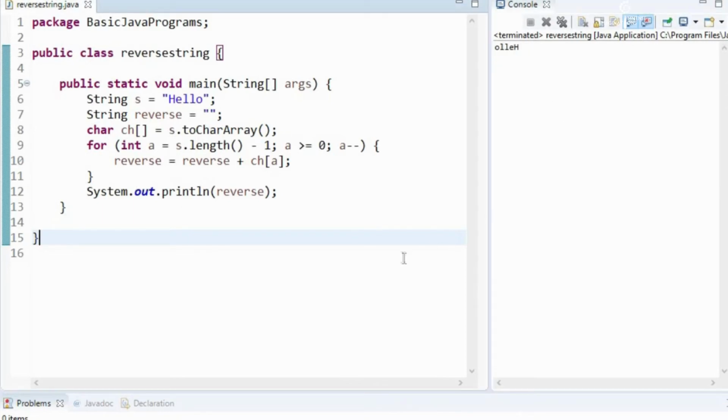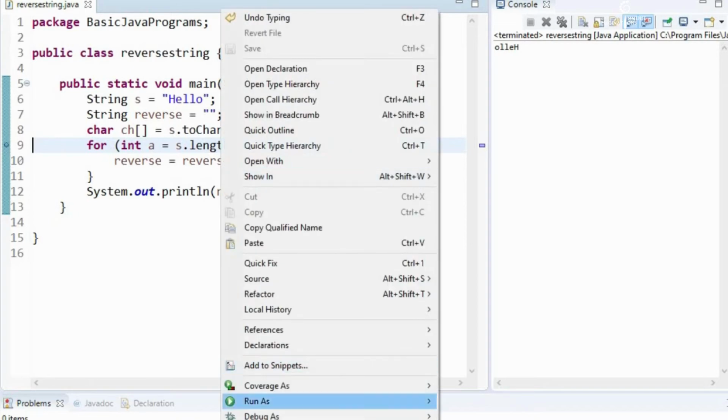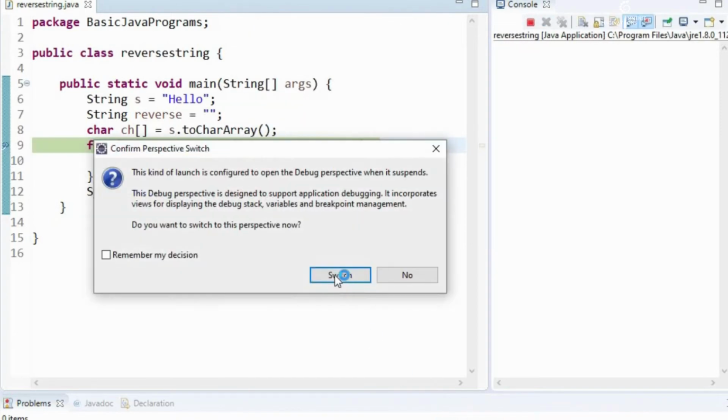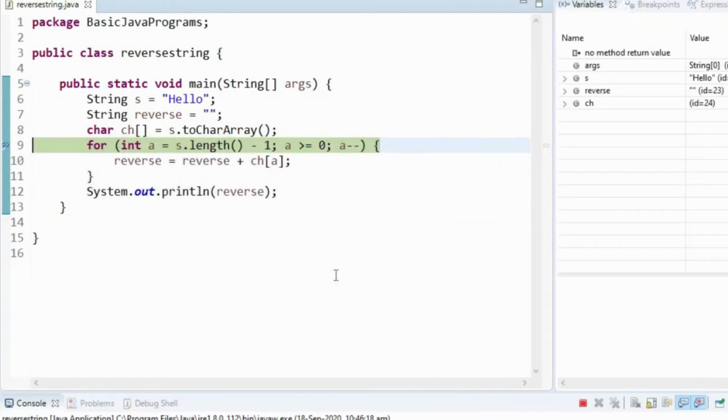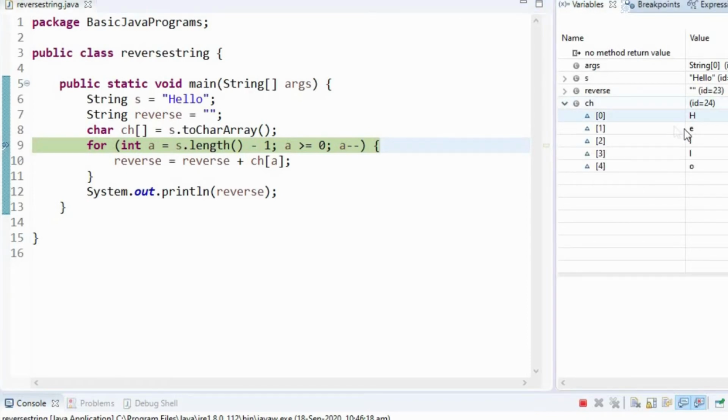Okay, so now let's run this program in debug mode to understand the logic. Let's put a debug point here. Debug as Java application. We'll switch the perspective. Okay, so in the character array we have hello. You can see that the indexes start from 0 to 4.